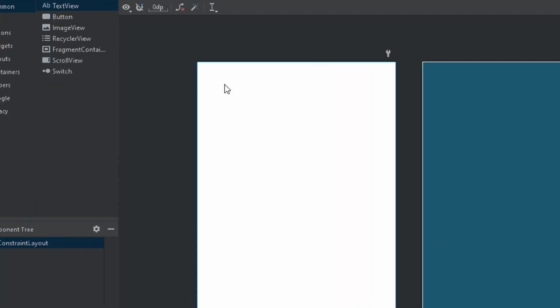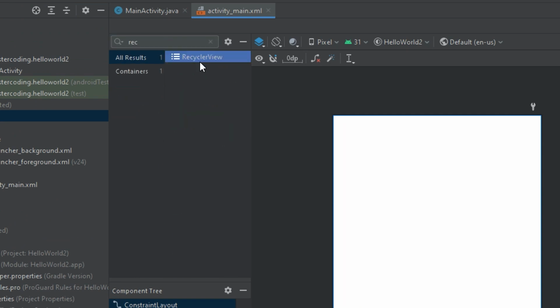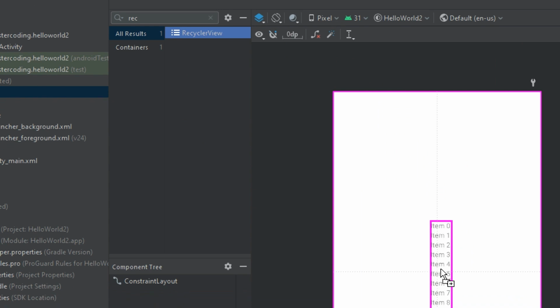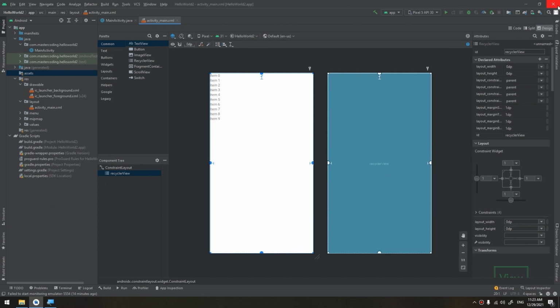First of all, if we go to the layout editor and search for the RecyclerView, it will be here. So this is the RecyclerView. I will drag and drop it and infer the constraints. So congratulations, you have created the RecyclerView with the ID recyclerView.